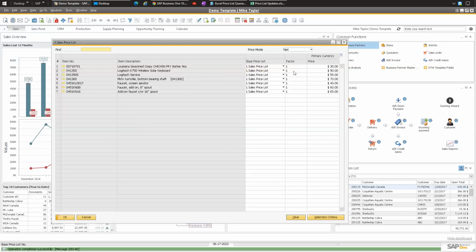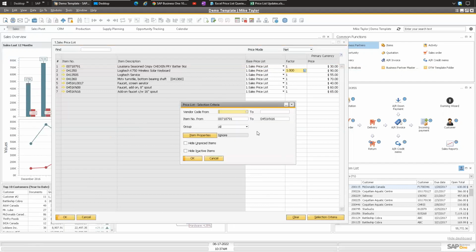Okay, click update. So this I would say is better for quick. Right click, copy table, paste, filter for the ones you want to update, boom. You can do your selection criteria by a group, by a range. You could use an item property. You could do all sorts of things.